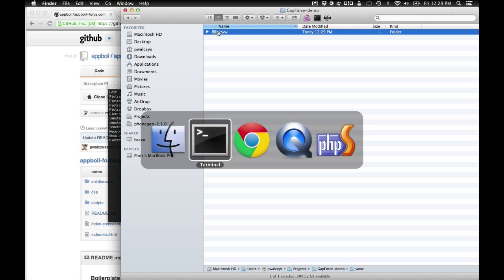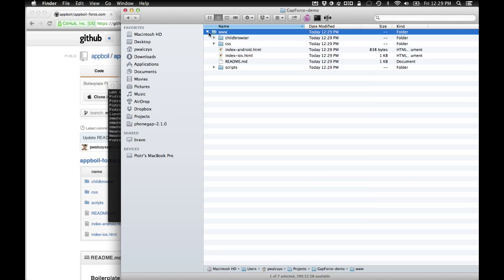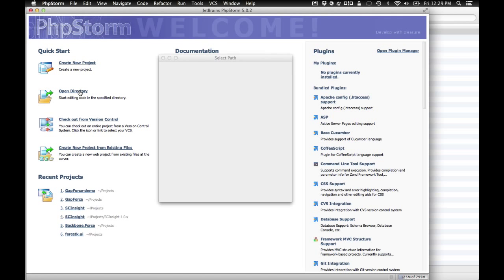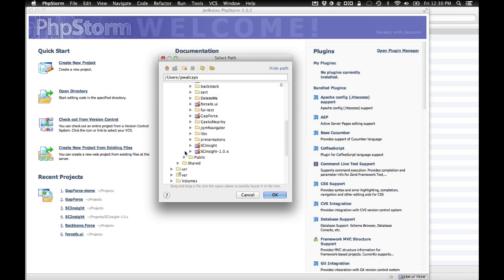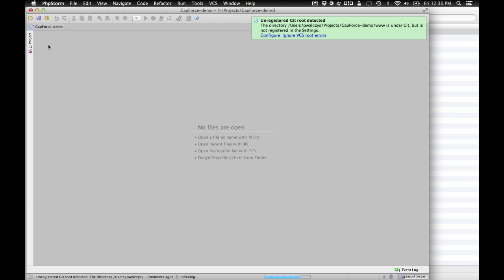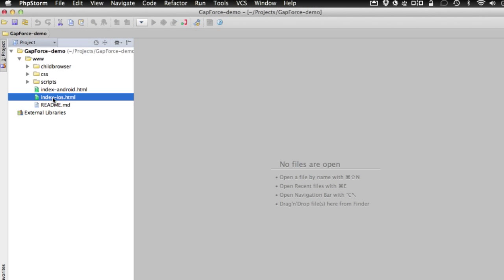Now we can open that www folder and its content in any of your favorite HTML editors. In my case, that's PHP Storm. So what I'm going to do is open it here. Let's go to my projects, and under my projects, I should see my GapForce demo. So I can open this one up. And here we go. You can see that there is an index for iOS and an index for Android, each specific to a platform, but the whole structure and all the libraries are set and ready to go.